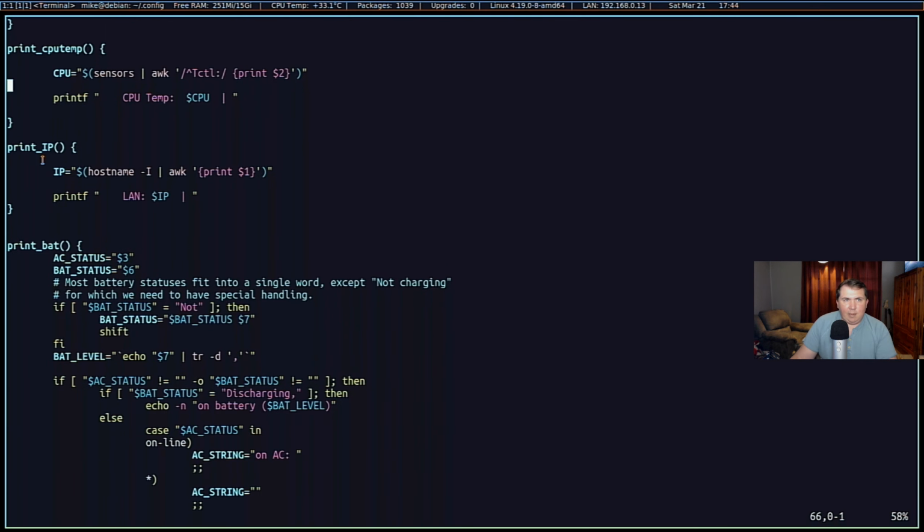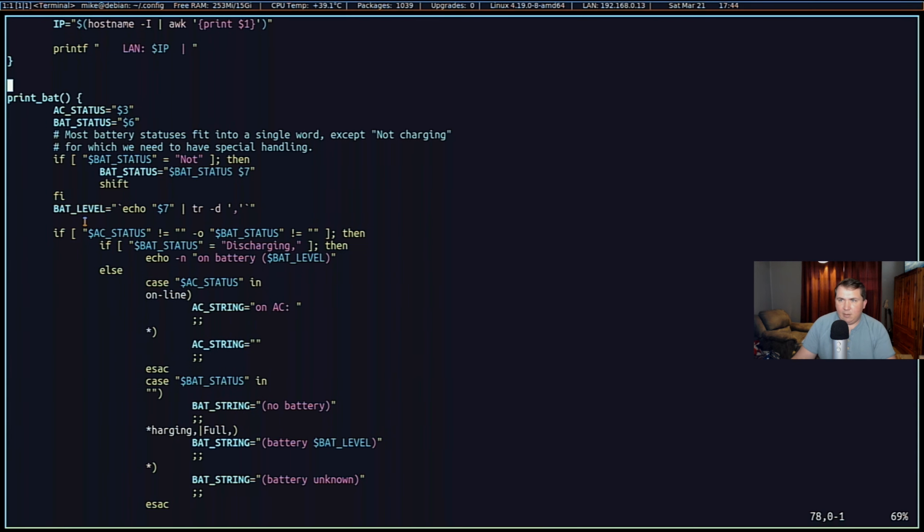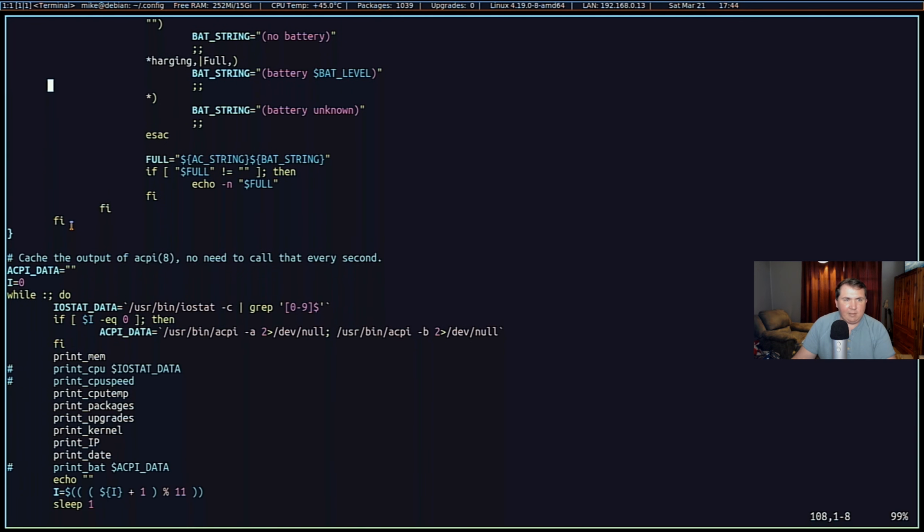Now the IP address, I have it set up here. So the IP address is equal to IP equals $(hostname -I) pipe through awk, and then prints the first column, because it will print out 2 different columns and it will give you a bunch of extra stuff you don't really need. So printf equals LAN : $IP. And if you notice, I have a pipe symbol at the end of them, and I'm just using that as a separator. Now the battery stuff, this is on a virtual machine. It's on a desktop, so I didn't really even mess with the battery stuff.